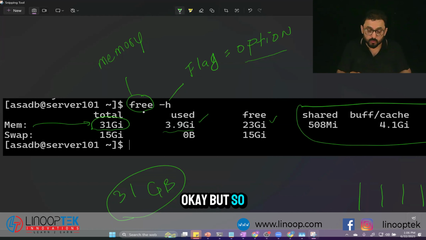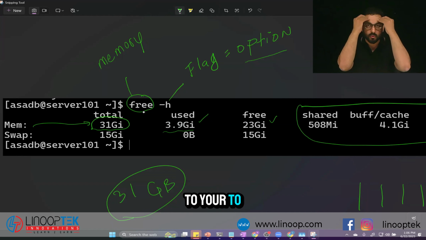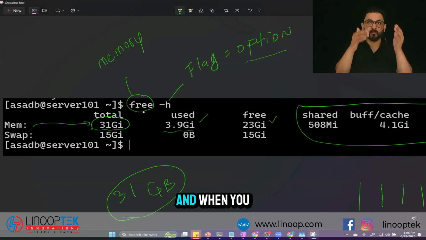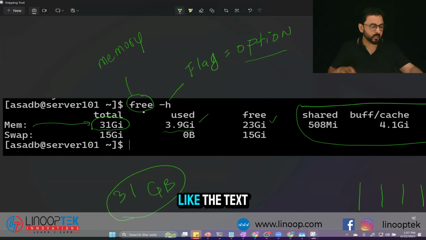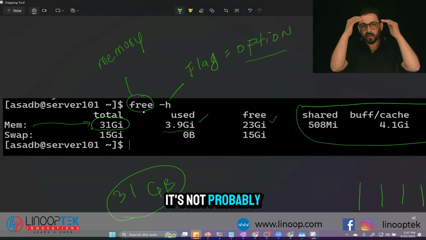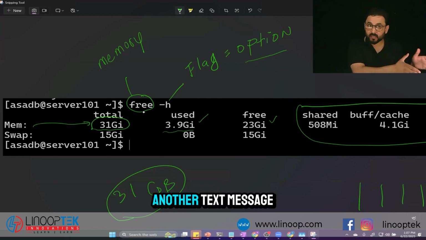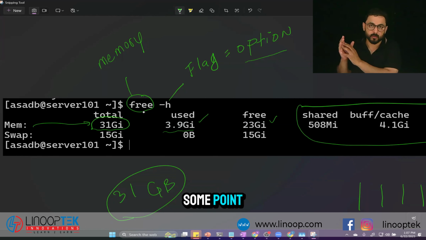Okay, but coming back to this topic, this is how RAM works. You see something, you bring it to your brain, and as long as you need that information, you keep it. And when you start doing something else, it's gone from the memory. It goes back to the hard drive. Like the text message is still on that hard drive. It is probably still sitting somewhere in my brain, because I got another text message from him. But it's going to go away at some point. This is how RAM works.